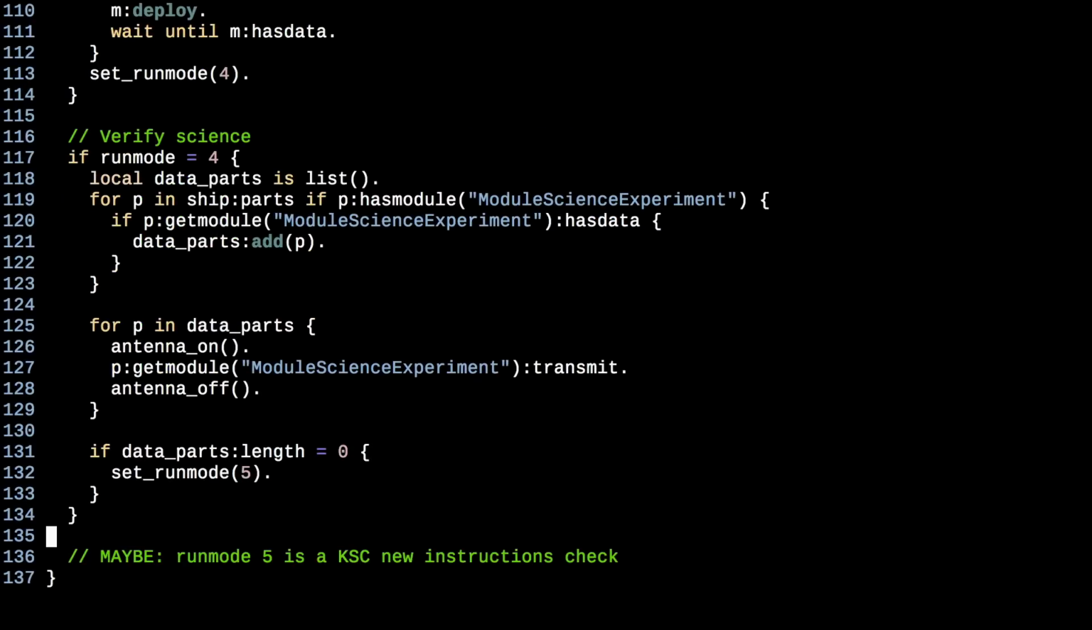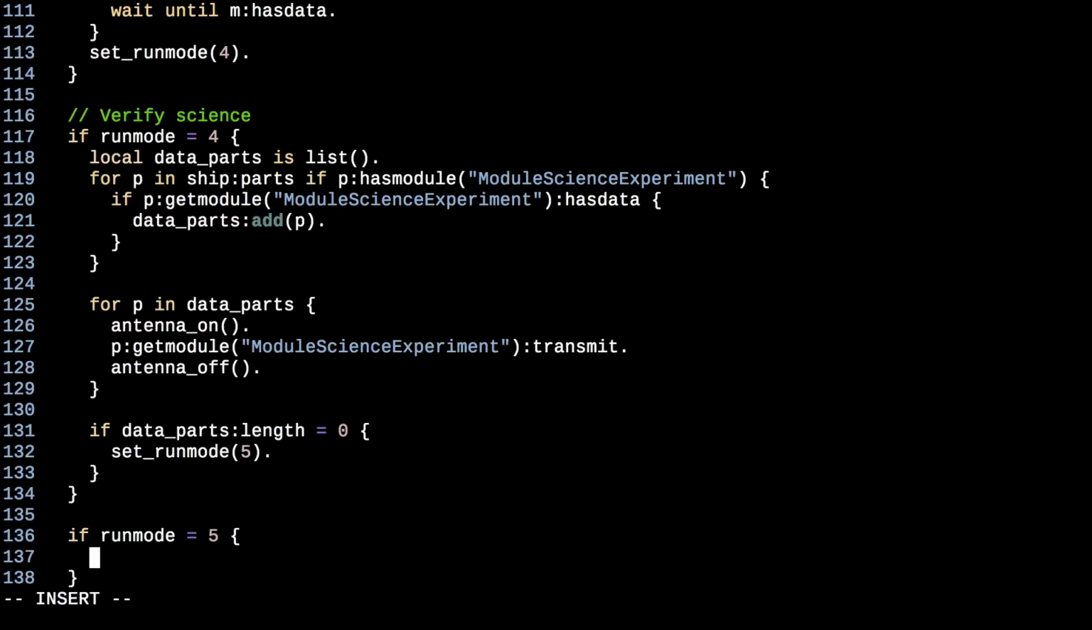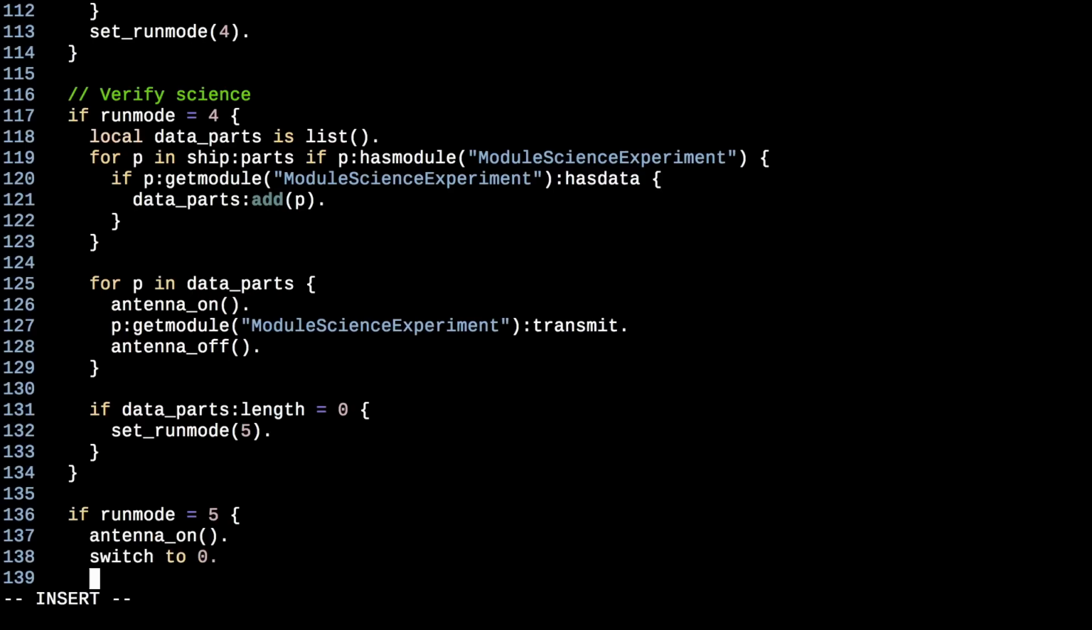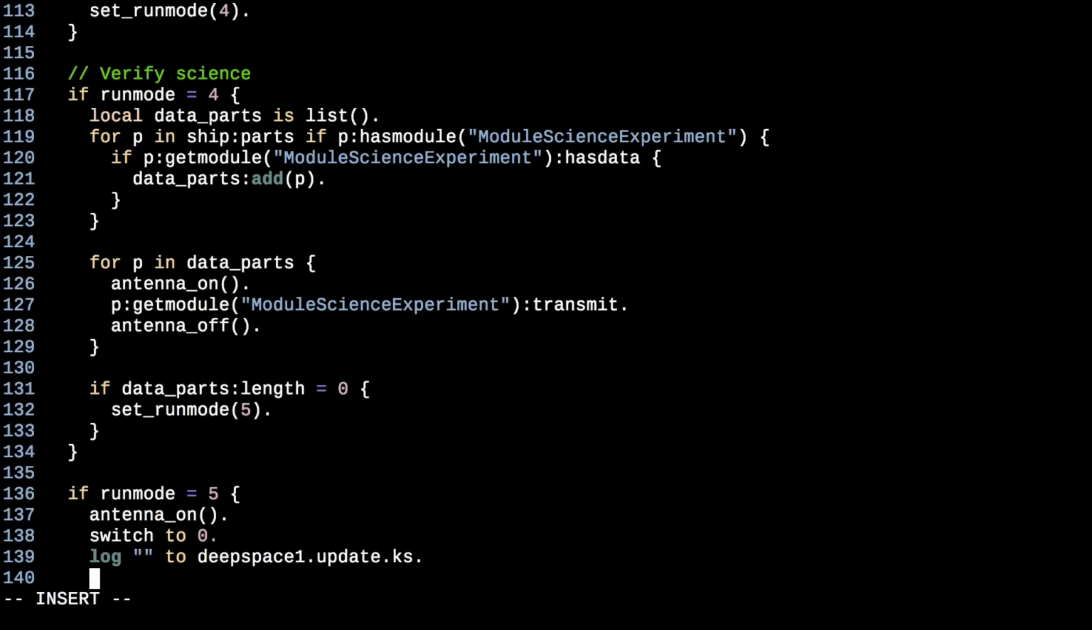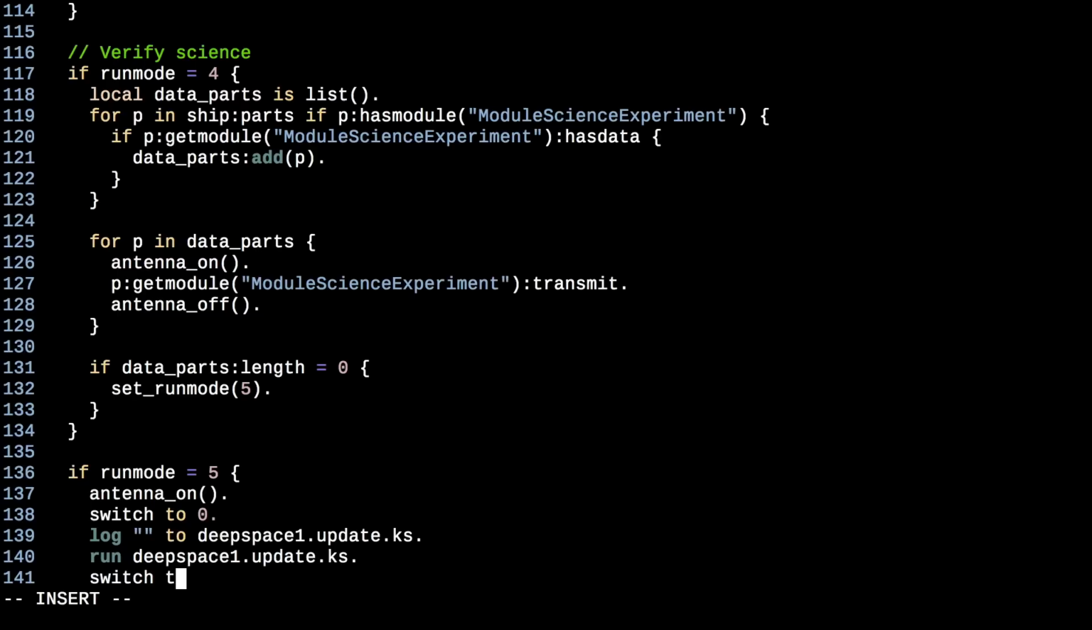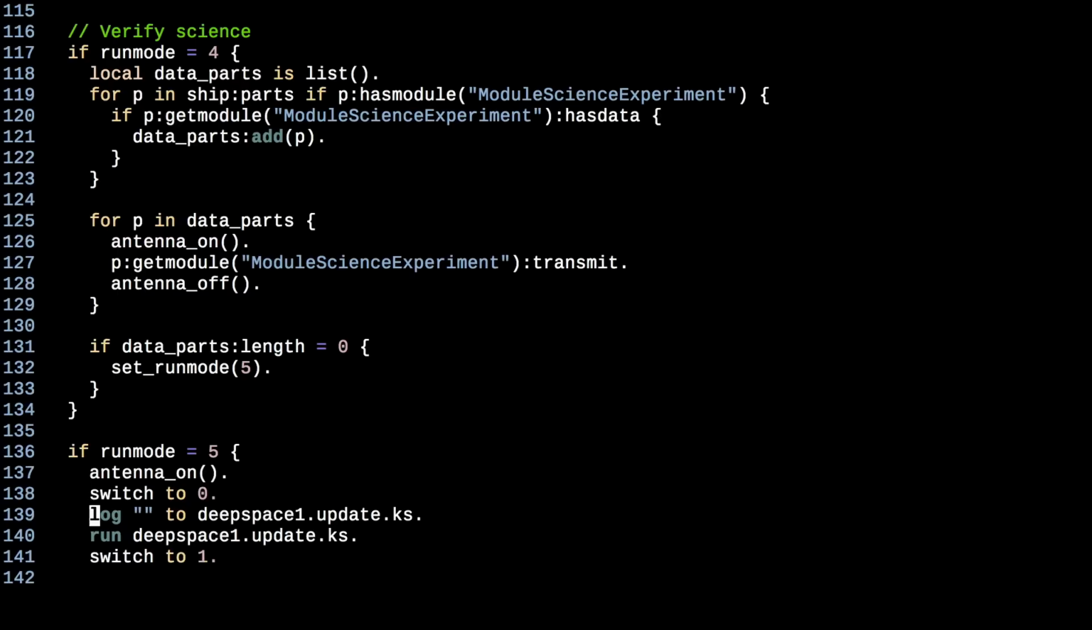Okay, so the last thing that we have is this maybe run mode 5. I'm just going to go ahead and do that. So we're going to say if run mode equals 5, antenna on, switch to 0, the archive volume, and then we're going to log empty to deep space 1.update.ks, and then we'll run deep space 1.update.ks, switch to 1, and turn the antenna off.